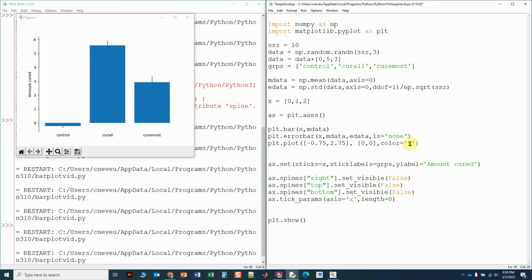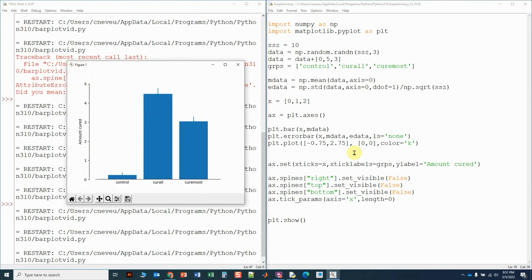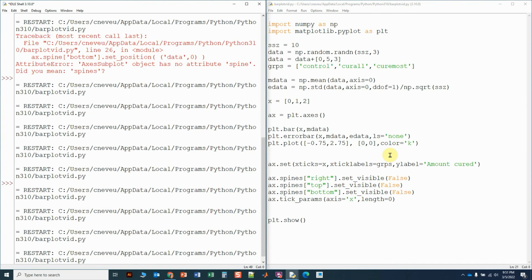The way to remember K as black is most printers are CMYK. So C for cyan, M for magenta, Y for yellow, and K for black. So your printer, that K is for black. Okay, so let's see what that looks like. In this case, it didn't have values in the negative, so let's just run it again. So let's see what happens.